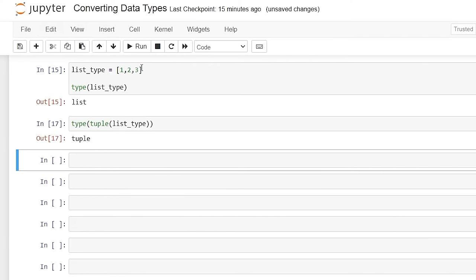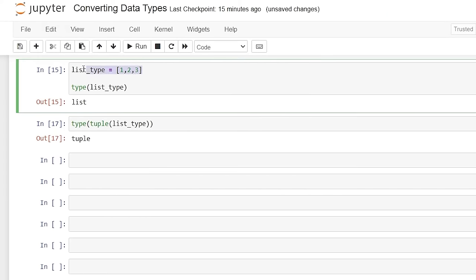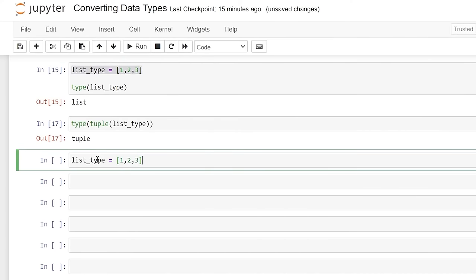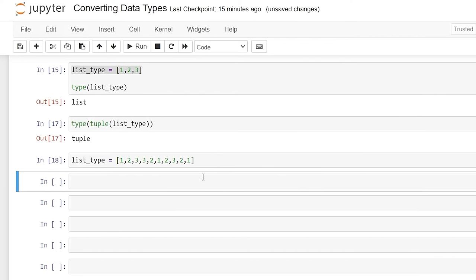Now we can also convert a list into a set, but it may change the actual values within it. Let's check that out really quickly. So let's say we have this list and let's add a few more values to this, just like that. Now let's say we want to convert it to a set. So we're going to run this and we'll say set of list_type. And let's try running this and see what the output is.